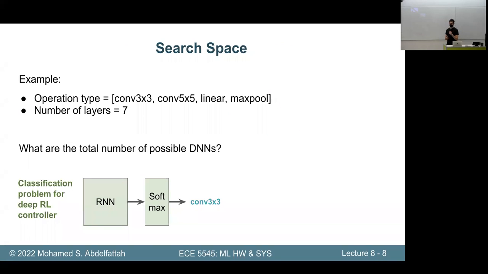And so I briefly mentioned the term search space while I was talking here. In the previous picture, we had all of this filter width, filter height, and specific hyperparameters. But here I'm showing a very simple search space. Basically, we have 7 layers in a neural network, and we have 4 choices for the operation of each layer with specific hyperparameters, right? So we get to choose at each layer which operation we put there.